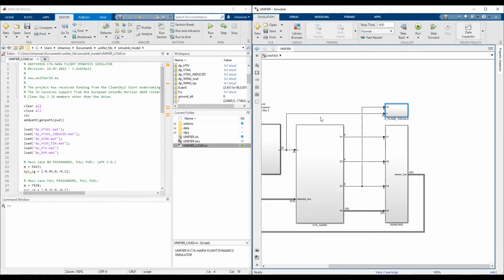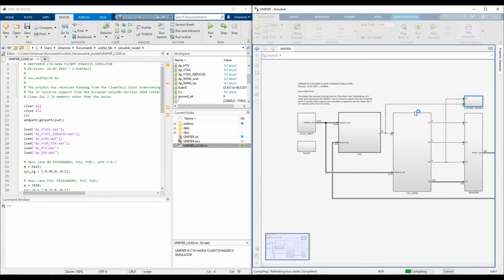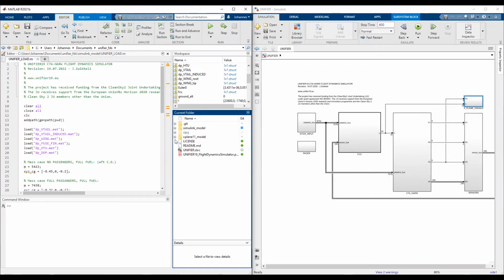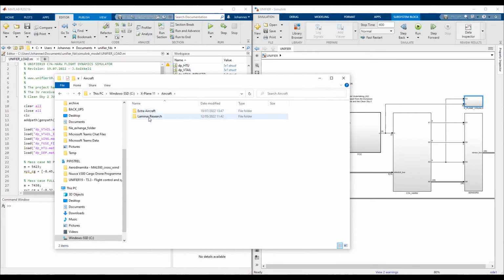And after this, one can run the model. Now, if one wants to visualize the simulations with X-Plane 11, there's a couple of steps that need to be done. Firstly, in this Unifier folder, here on X-Plane 11 is a Unifier X-Plane model. And this model needs to be moved here into extra aircraft in the X-Plane installation folder. So, of course, you need to have an X-Plane to make this work.